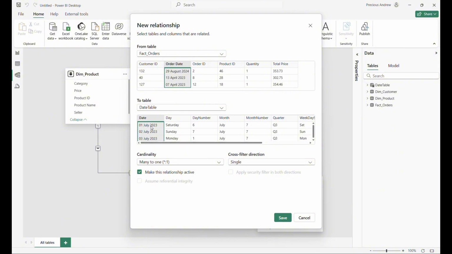So what this simply means is that for each record that we have here, there are multiple instances in the fact table. So for each record in the date table here, there are multiple instances here, and then the filter direction it has also chosen automatically is the single filter direction. That simply means that the filter flows from the date table to the fact table. So the date table is filtering the fact table.